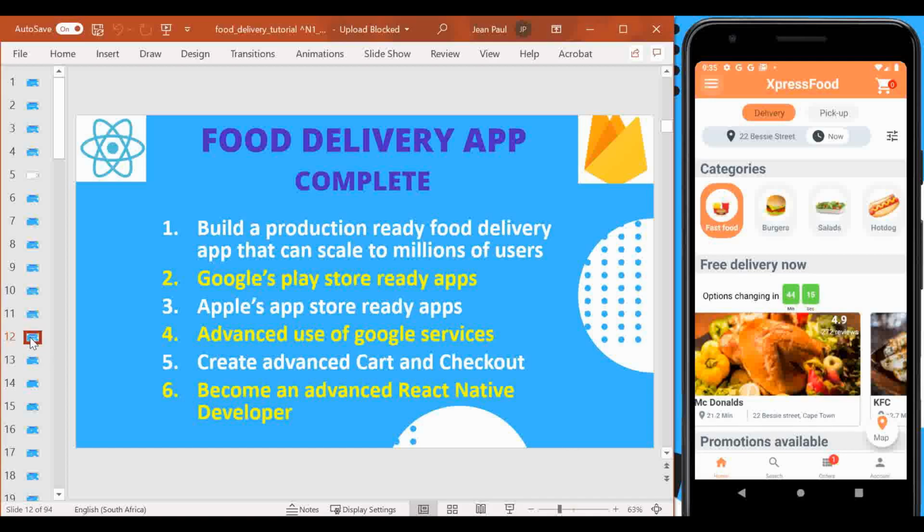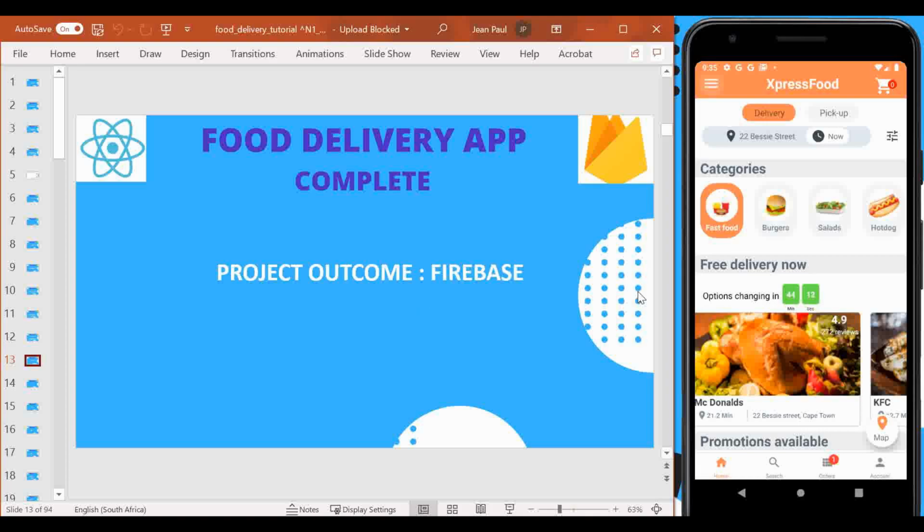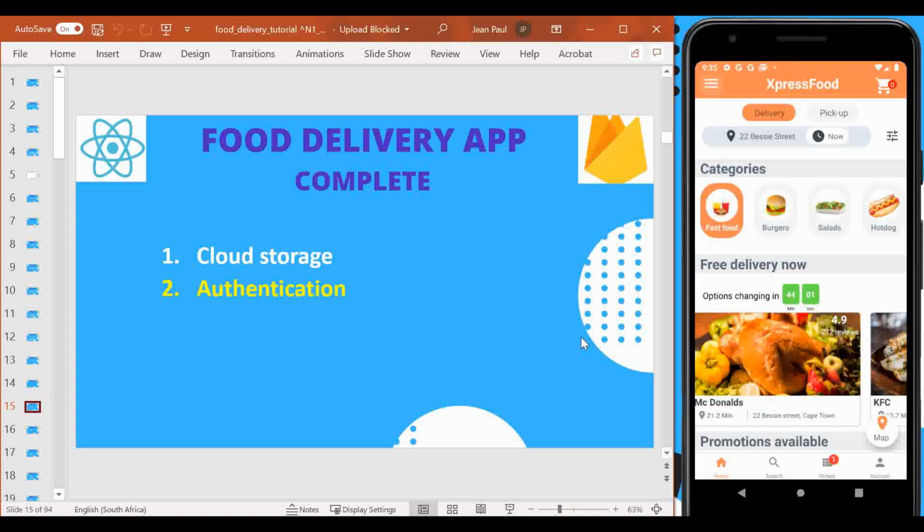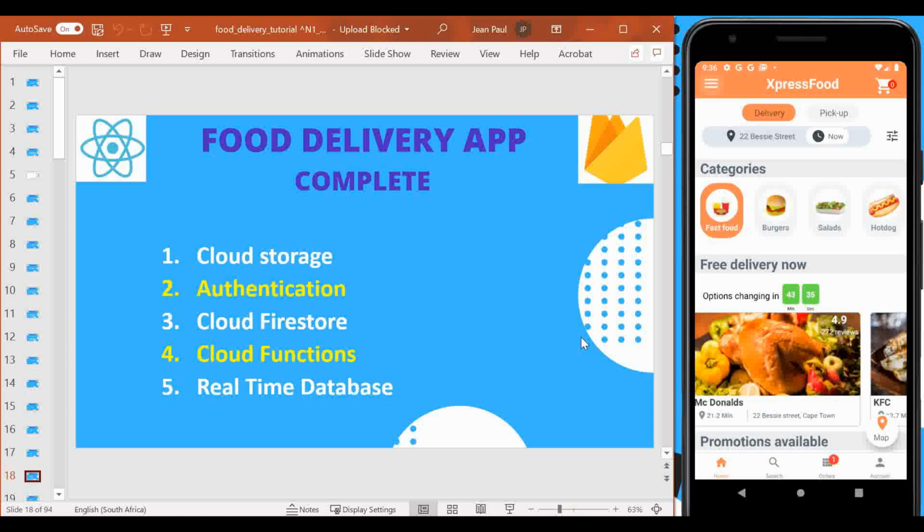And now in terms of the back end, since we're using Firebase for this first series, the outcome of this tutorial is that you're going to be able to use cloud storage at an advanced level. You will use authentication from Firebase at an advanced level, because we're going to be covering Facebook authentication, Gmail authentication, phone authentication, as well as password and email authentication. You're also going to become an advanced user of Cloud Firestore, and of Cloud Functions. All these are services that are offered by Firebase. You're going to become an advanced user of the real-time database.